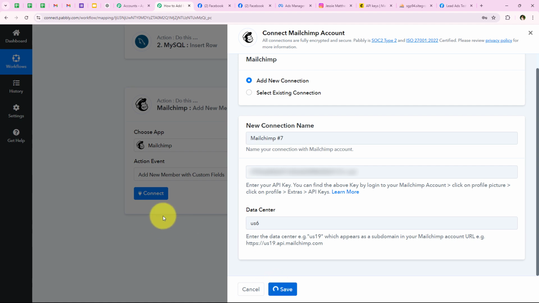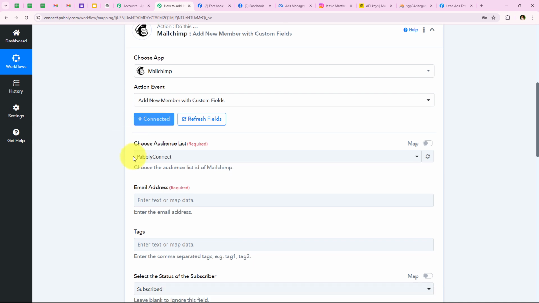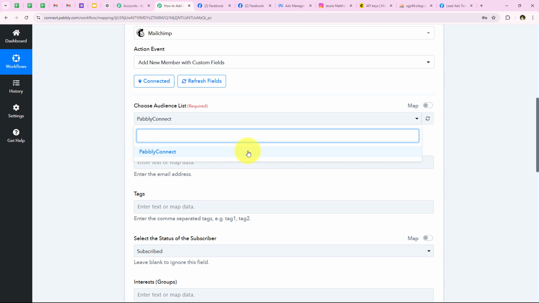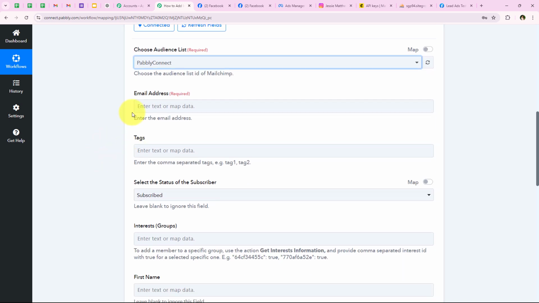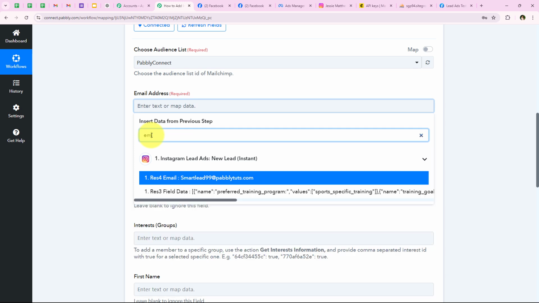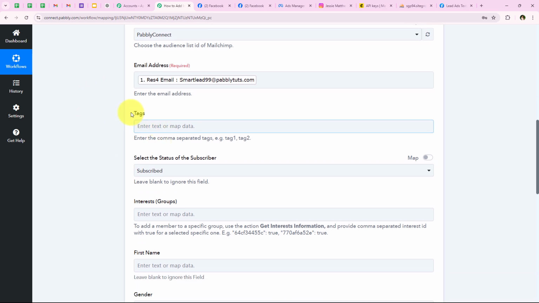As soon as we click on save, you can see that we have successfully connected our Mailchimp account with our Pabbly workflow. And now it is asking me to choose the audience list. So I have connected this list, so I'm going to select the same. It is saying for the email address, so we are going to map the email address. Again, I'm going to look for email, and as you can see the same, so we are going to map it. And now it is saying tags.